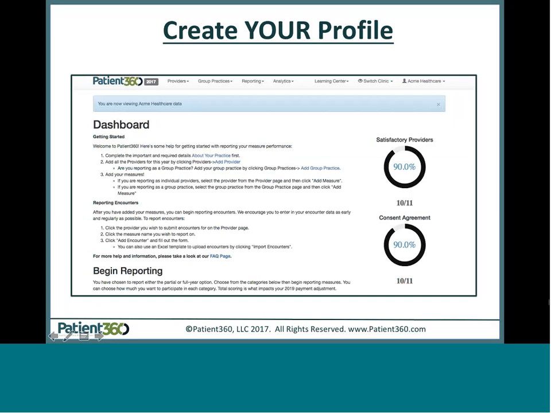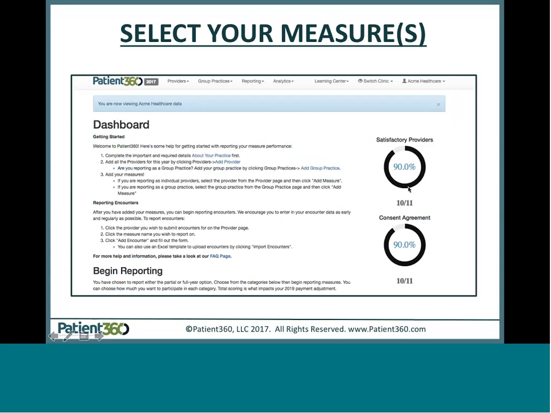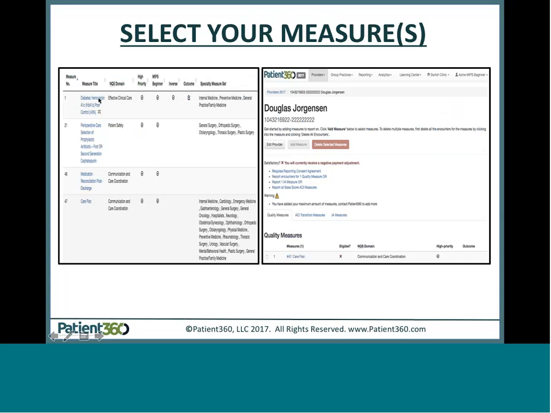Once you enter the Patient 360 portal, you'll create your profile, you'll begin reporting, and you'll have your dashboard to look at and see how your providers are doing. You'll be able to see every measure that you've submitted and what you still have to do. It will bullet point for you once you've submitted your measures: okay, what do I still need to do? I have to do my consent agreement. I still need to submit another quality measure. Don't forget to do the IA category. It's going to continue to prompt you as you move through the process.